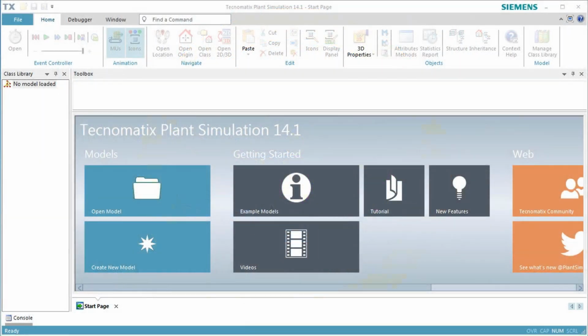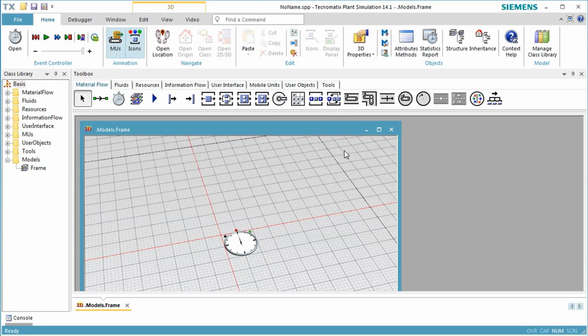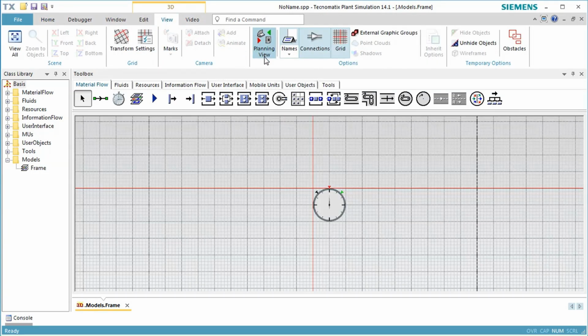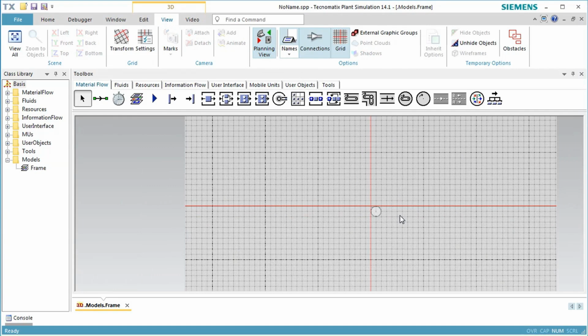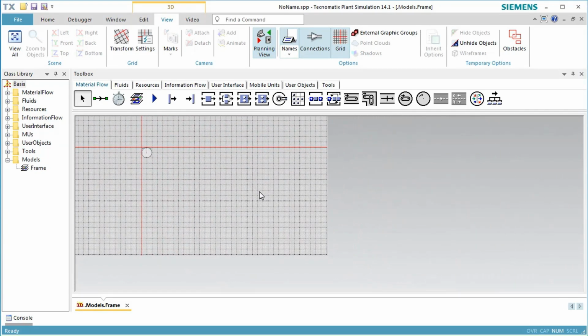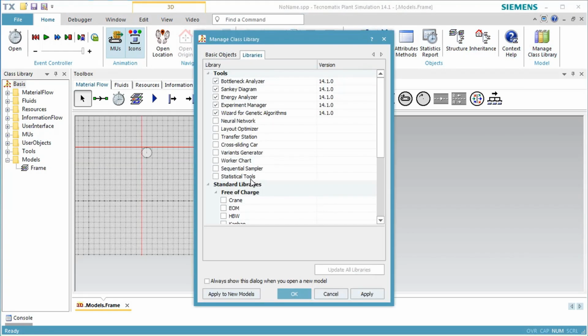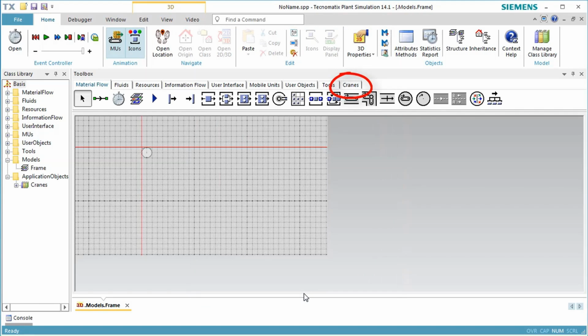In this video, we will see how we can use the object of the library named crane in our simulation model. We start Plant Simulation and click Manage Library. On the tab Libraries, select Standard Libraries free of charge and select the checkbox in front of crane. Click OK. This will add the crane library to our class library.